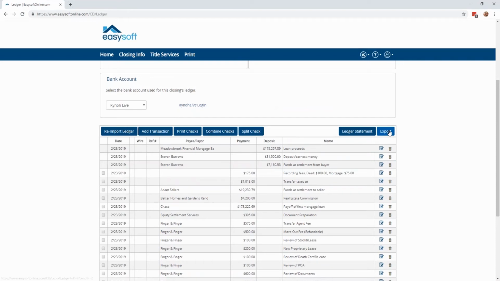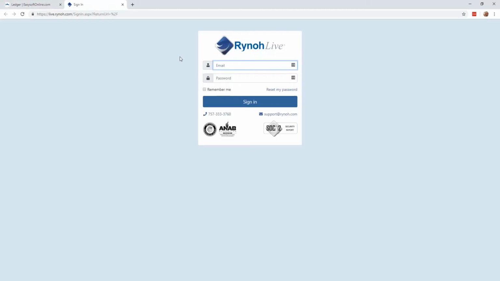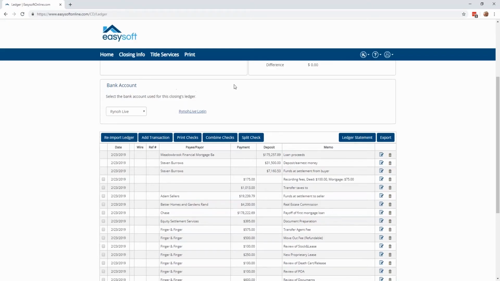We do give you the option to export your ledger out. If you utilize Cosmolex for trust accounting, this export matches their requirements to import for their services. You do have the option to sign into Rhino on this screen. Their website is password protected, so you will be brought to log into their site to continue with any of your banking.